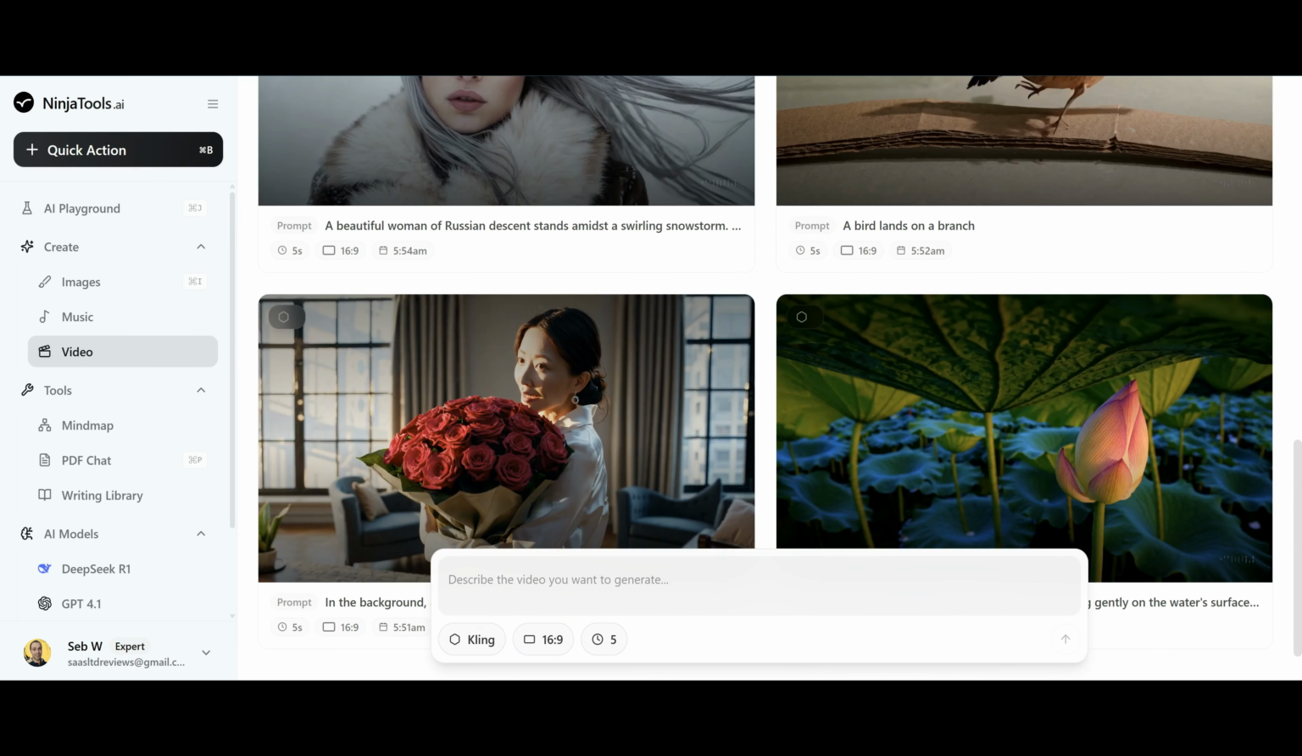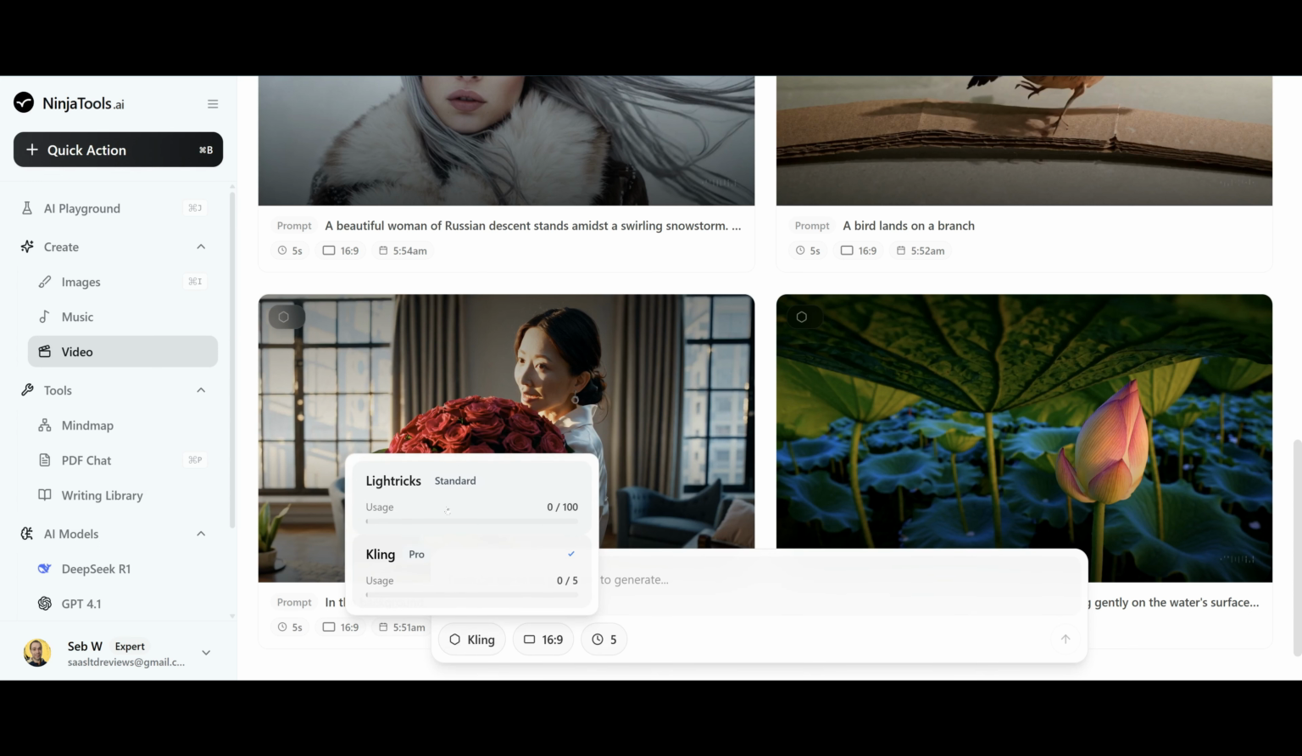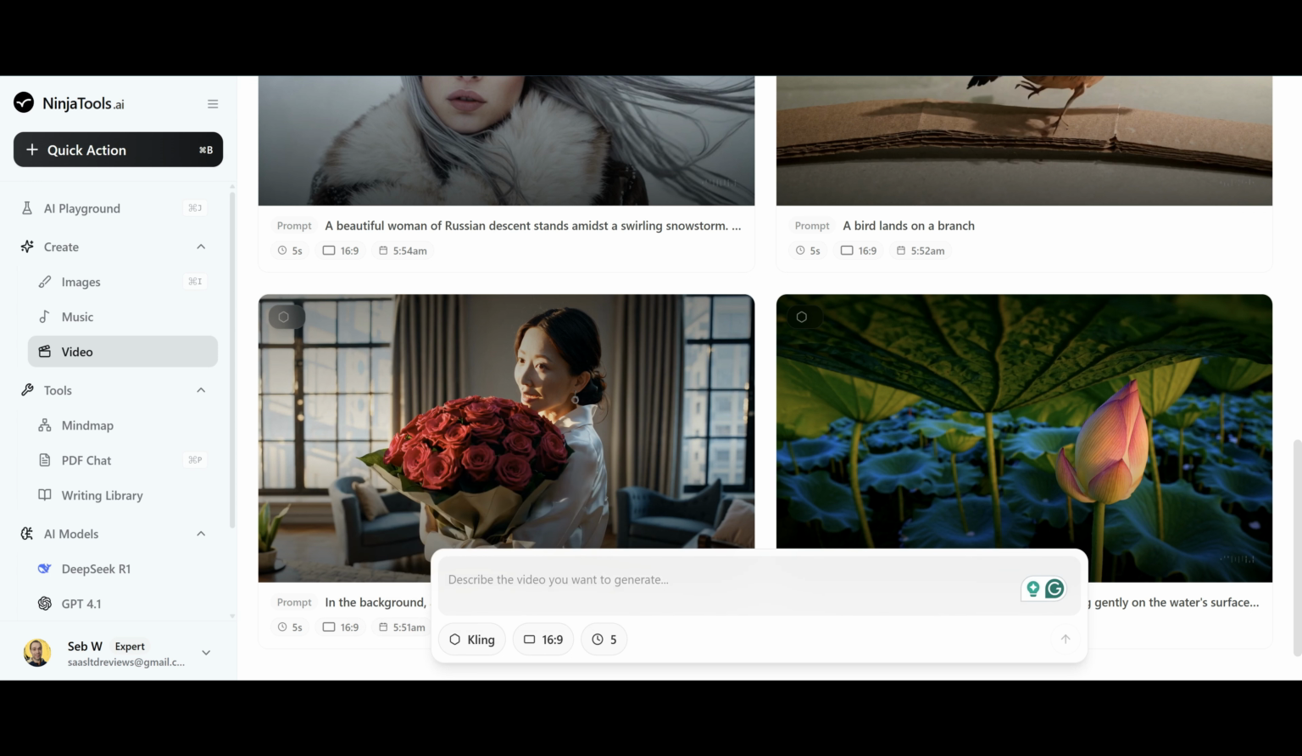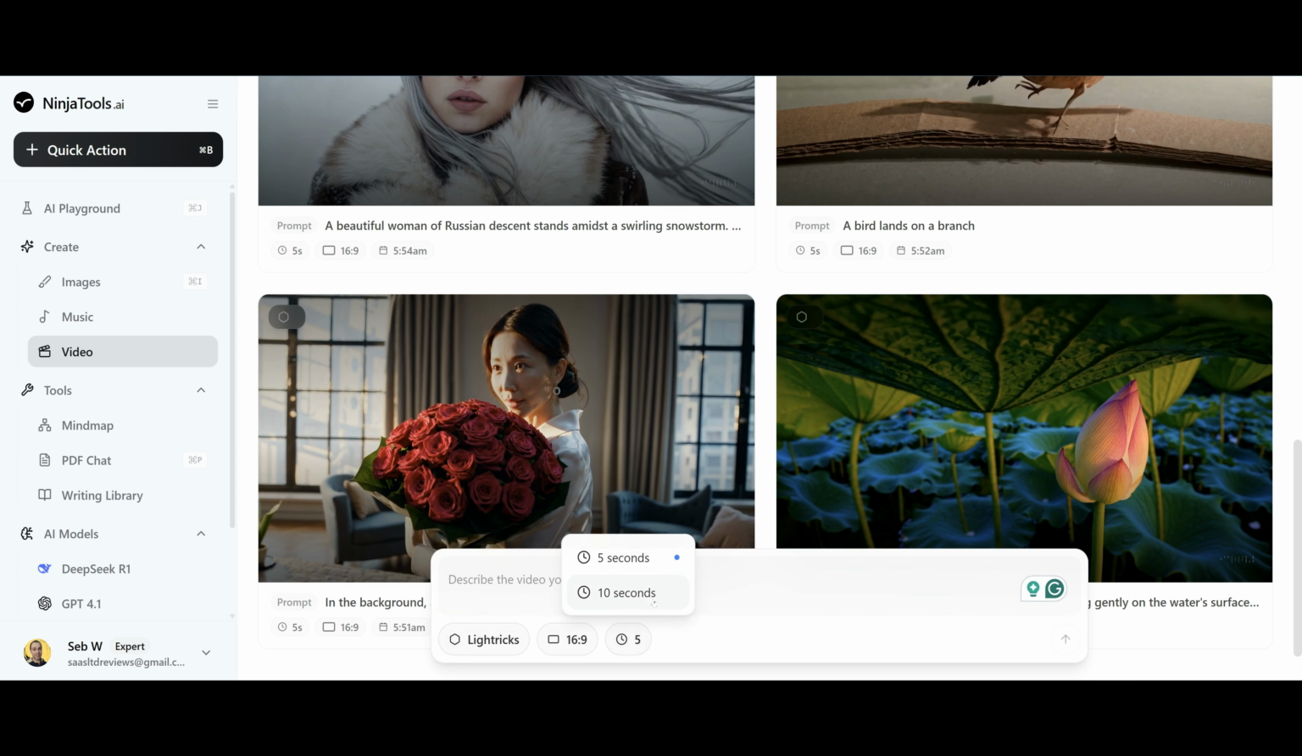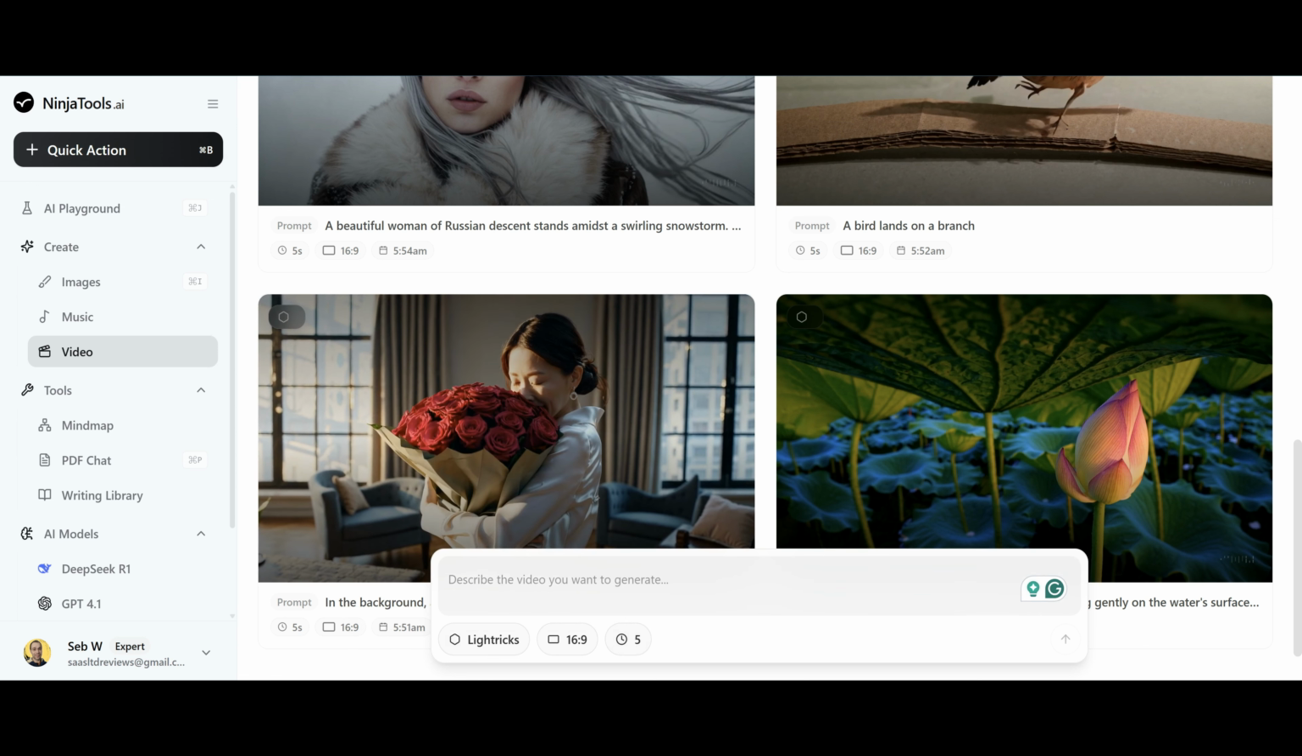Now, like any AI generator, you have to describe the video you want to generate. They have two video generator models, and that's Lightrix and Kling Pro. And I'm on the enterprise package for testing this, and Lightrix you get 100, and Kling Pro you get 5, which isn't a lot, but it must use up more resources, which results in more money spent. And you can choose 5 seconds for Kling, and for Lightrix you get up to 10 seconds. So we're going to demonstrate both of them.